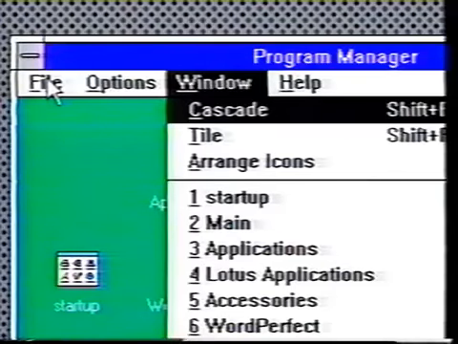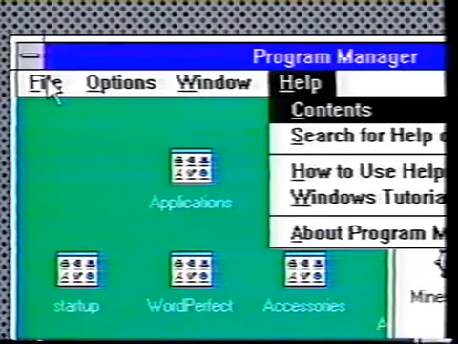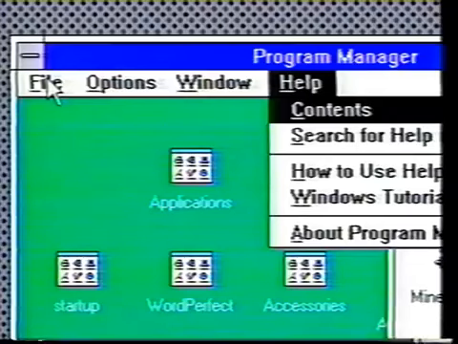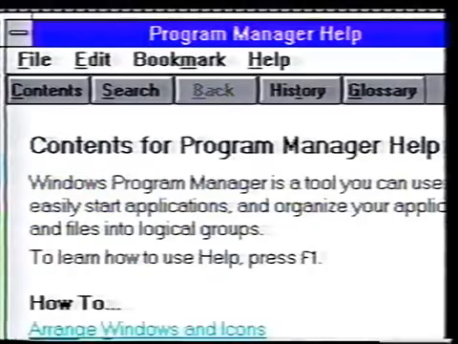The last menu item is Help. The Help screen can be very useful while you are learning to use Windows. Pam, since Contents is already highlighted, press Enter and a Help window opens up.